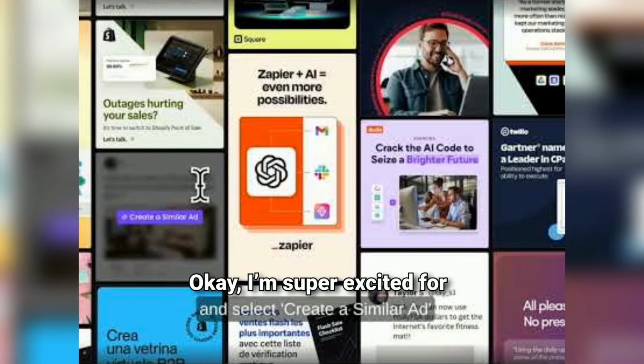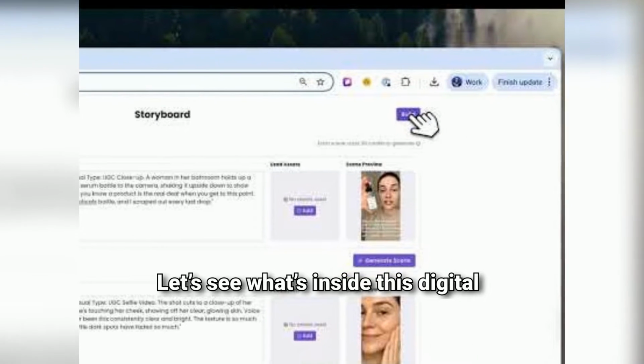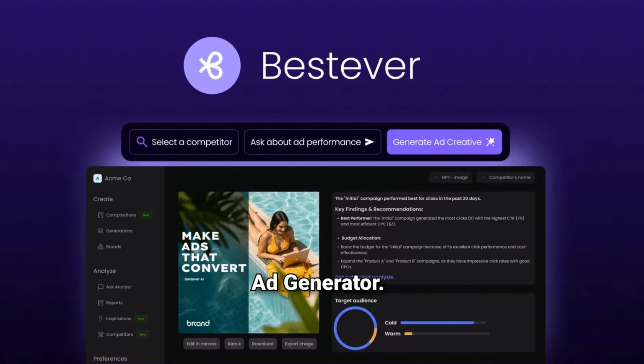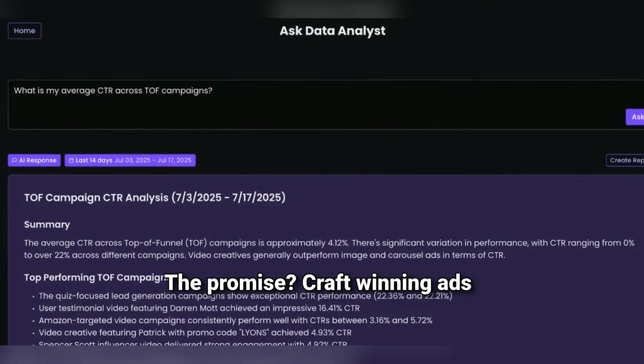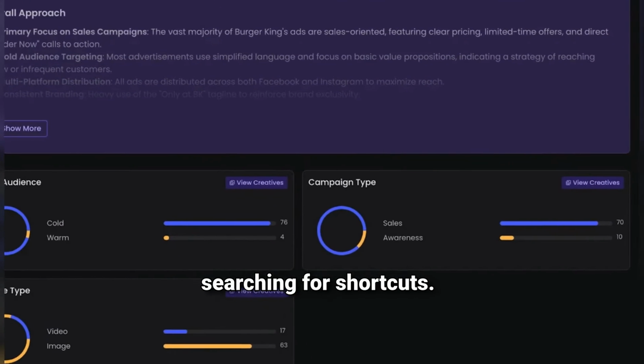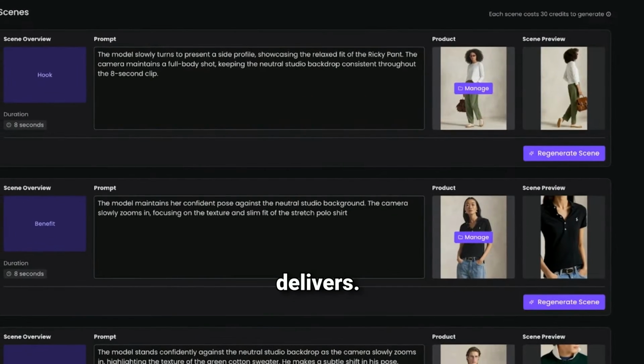Okay, I'm super excited for today's unboxing. Let's see what's inside this digital package. Alright, here it is, AppSumo's AI ad generator. The promise? Craft winning ads with AI analysis. As a marketer, I'm always searching for shortcuts. Let's dive in and see if this delivers.